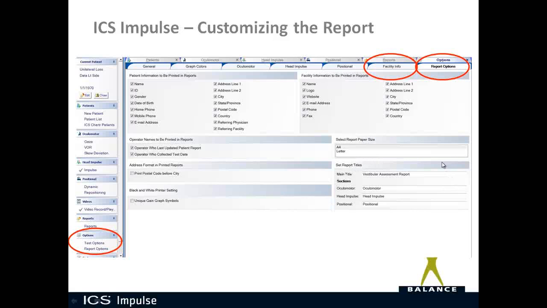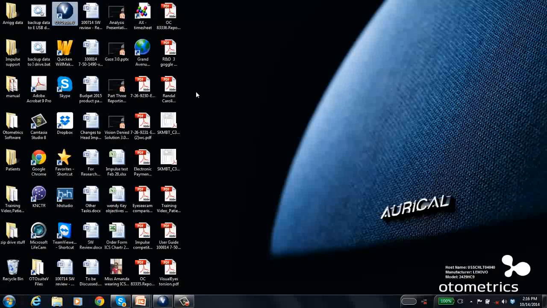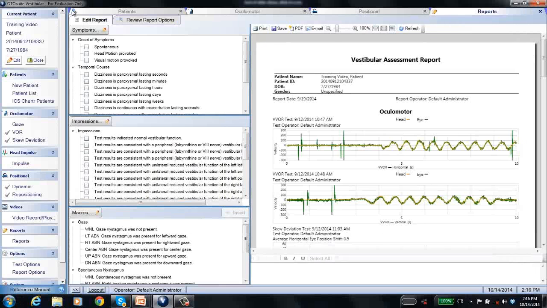And then right here, this is new. This is where you determine your report titles. So the main title is the title on the cover page. So it says vestibular assessment report or whatever you want to put as your overall title. And then for your ocular motor test, for your head impulse test, and for your positional test, you can also determine what you want to call those sections. So let's go into the software and let's show you how these reports work.